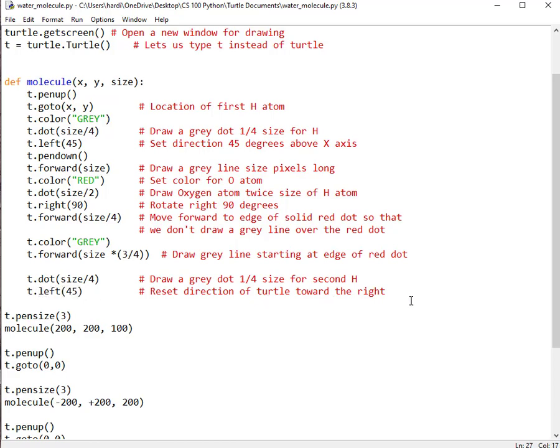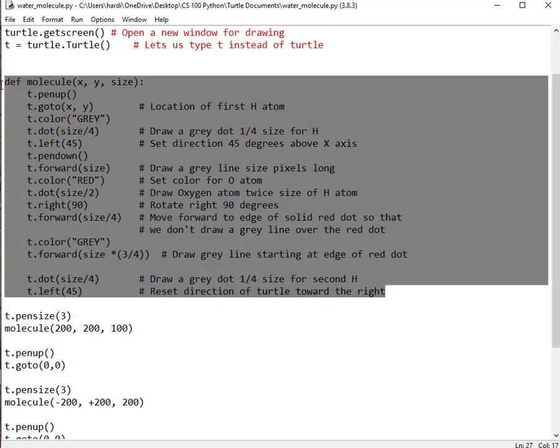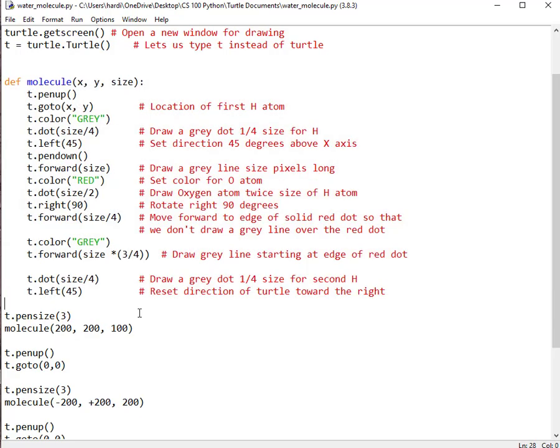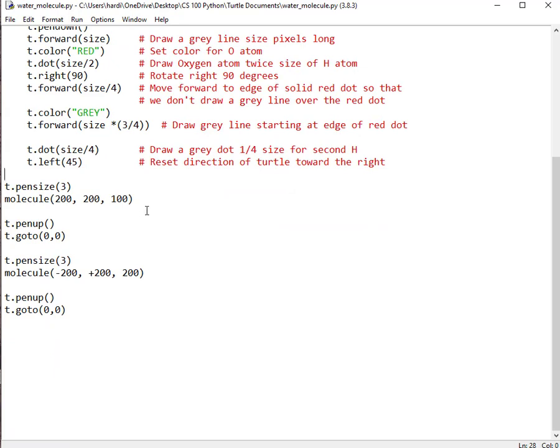So that's a pretty long function, but it draws a water molecule. Then you can reuse this function whenever you want to. Once you've figured it out, then you can save this code as a function. Then you just call it whenever you want to draw.